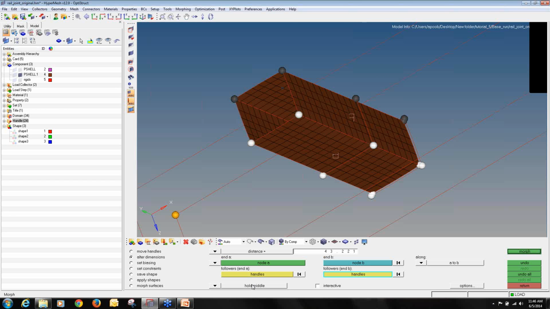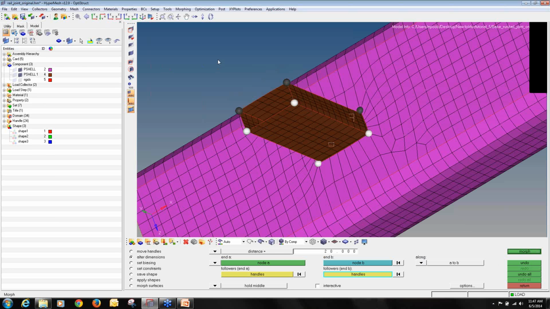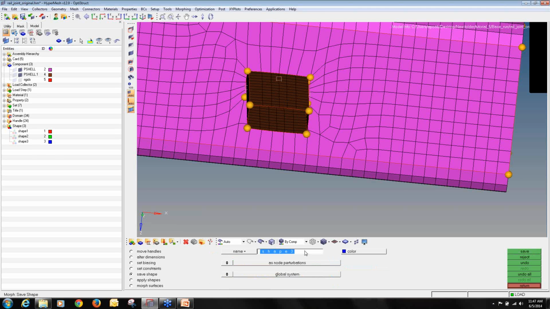Select hold middle. Enter the distance 20 and click on morph. So this will morph the next shape, as you can see. Click on save shape, enter it as shape number 4, and click on save.